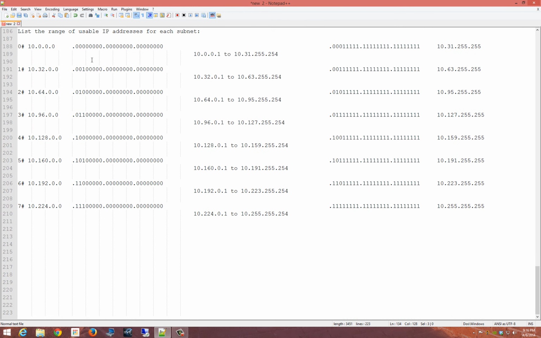And the last step that we need to do is to determine our range. I'm going to increment this by 1 to get the first in the range. And I'm going to decrement this by 1 to get the last in the range. These are the IP addresses that will be assigned to devices.